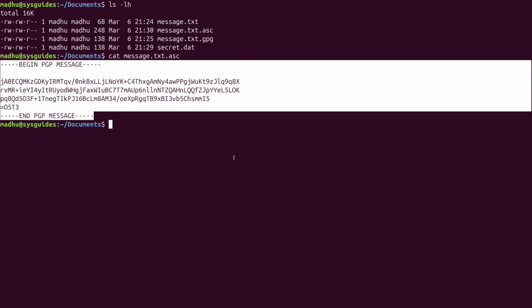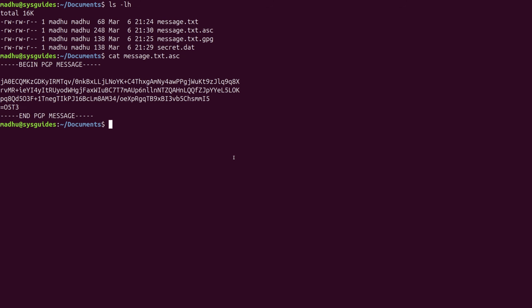Because it is plain text, you can attach this file as it is, or copy the text and paste it directly into the body of an email or chat message. The recipient can either download the .asc file, or copy this text and save it into a file, and then decrypt it using GPG and the passphrase. So this is how you can encrypt a file using symmetric encryption in GPG.